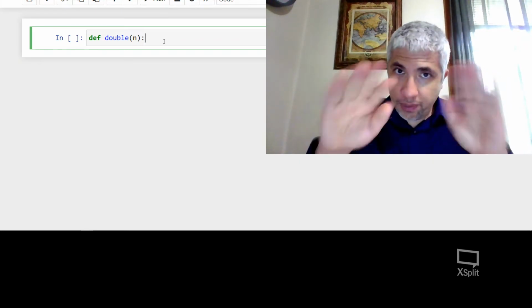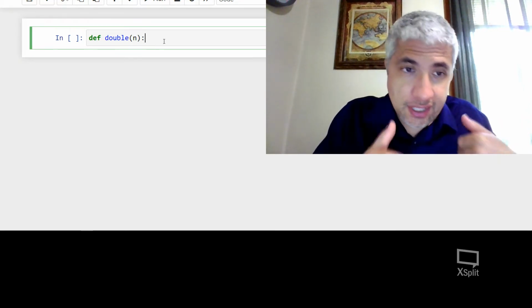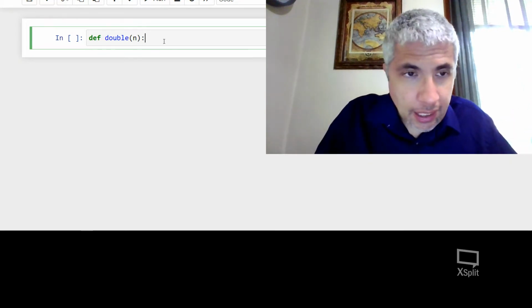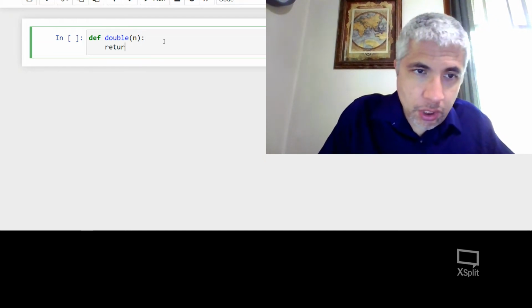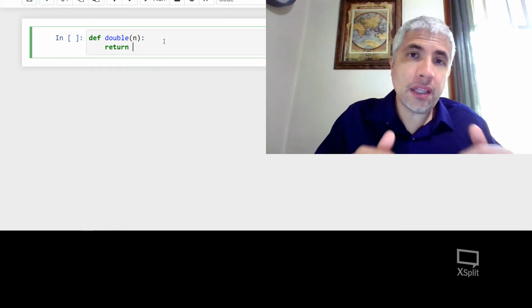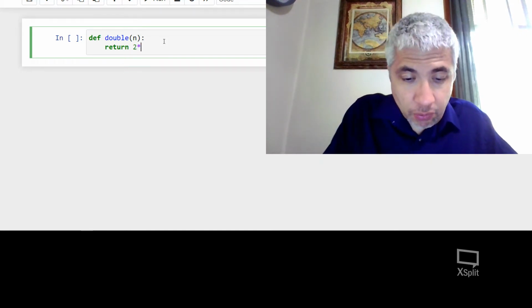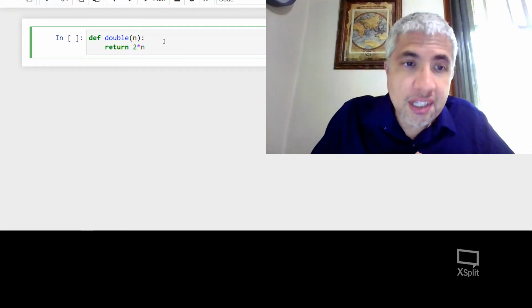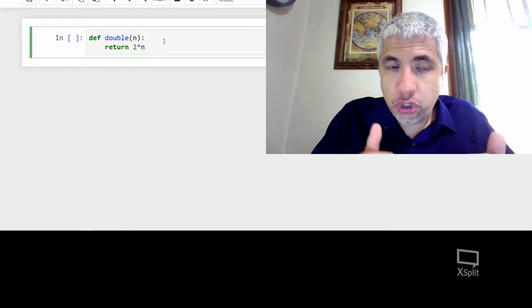So just like when we're calling a function to try to get an output, when we're defining a function, we also use parentheses. And we tell Python what it's taking in. So this is going to be taking in n. And what's it going to be returning? Well, I'm going to use the keyword return to tell Python what I want this function to return. And then I just write what I want it to return, 2 times n. So that's what double is going to do. It takes in n and it returns 2 times n.